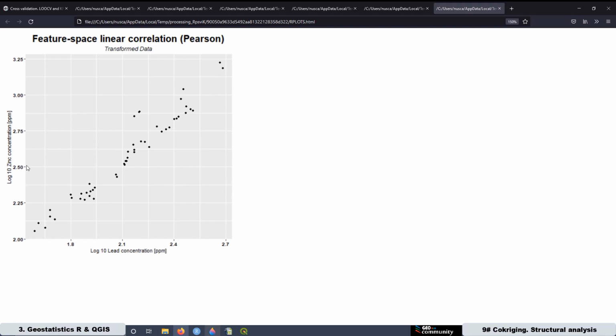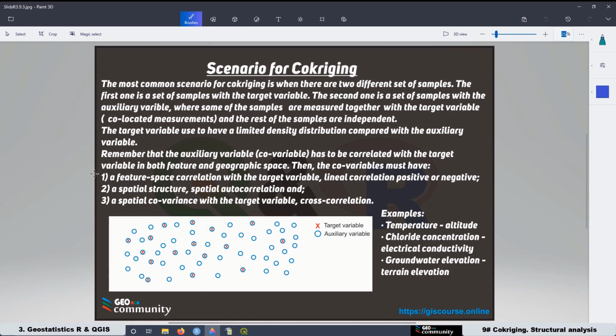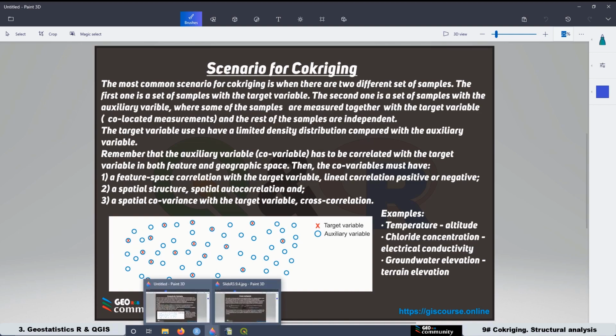Then I can say that the lead concentration is covering my first assumption, because the covariate, that is the lead concentration, has a feature space correlation with the target variable, that is the zinc concentration, because they have a positive linear correlation, and the value of this linear correlation is really big, it's close to 1. Then the lead concentration is a good parameter to predict the zinc concentration in the unsampled locations using the cokriging technique. But we also have to make sure that we are covering the other assumptions. Let's move on to the second and third assumption.